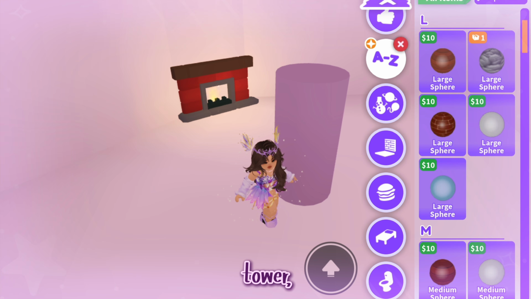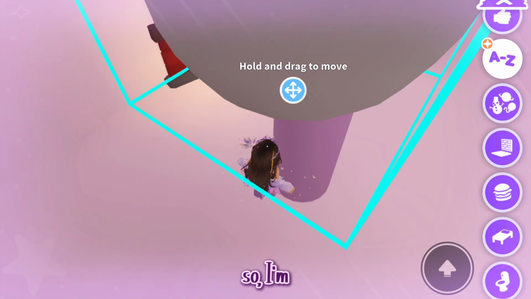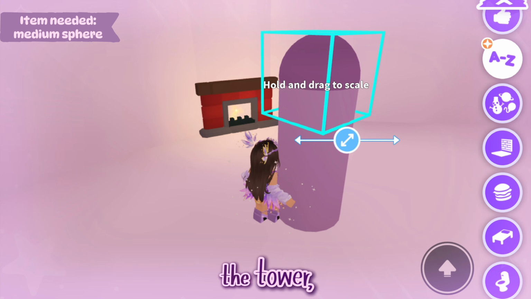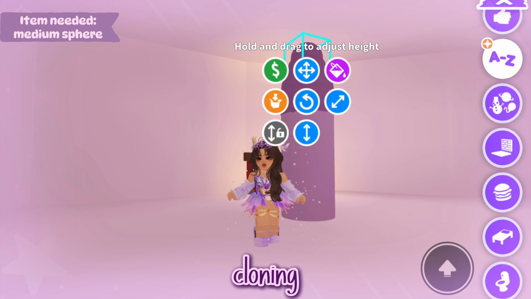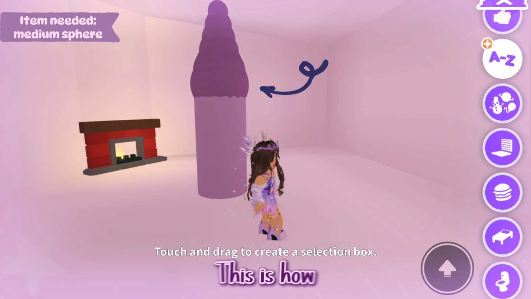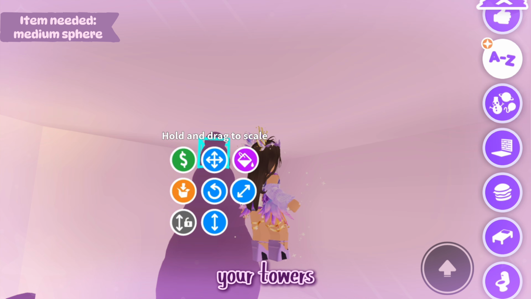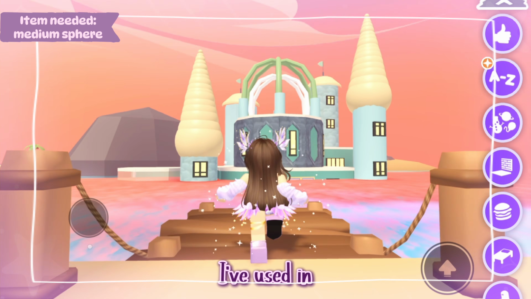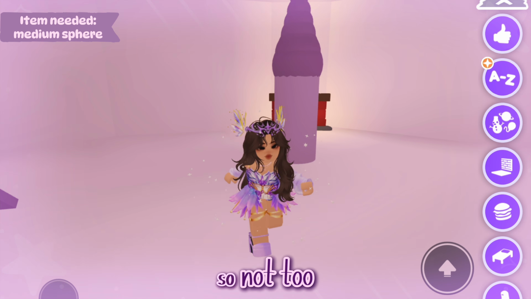For this tower, you're just gonna need spheres. I don't think it matters which spheres you use, so I'm gonna go with medium ones. Start by making one that's a bit bigger than the tower, and then just gradually make them smaller as they go up. So I'm just cloning these and making them smaller and putting them on top of each other like this. This is how my tower is currently looking, but you can also make your towers slightly different shapes. Like you could make it taller like this, or here's the towers I've used in an actual build. The cost for the one that I made is 90 bucks, so not too bad.